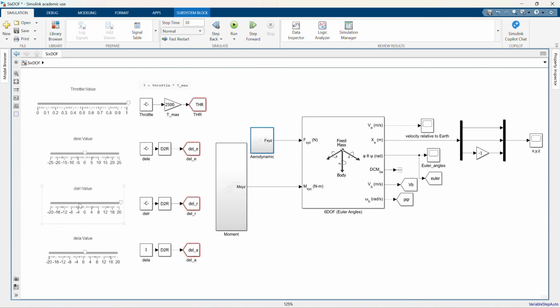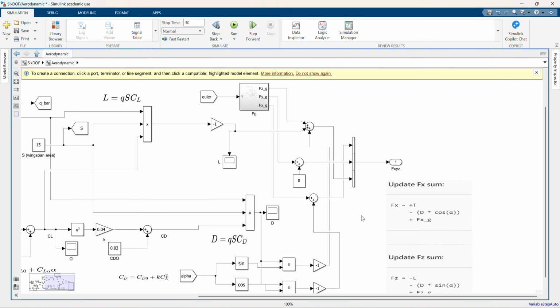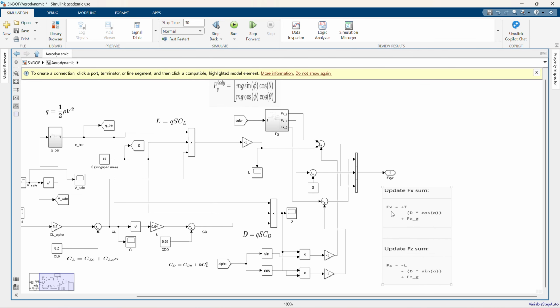Now, where do we put these controls is the key question. So I go inside my aerodynamic block, and if you notice, another advantage of having these formulas, you see, this is my Fx, meaning the Fx element of my F force vector, which is the first element, that has a T in there. That T is for throttle. So let's put that now.